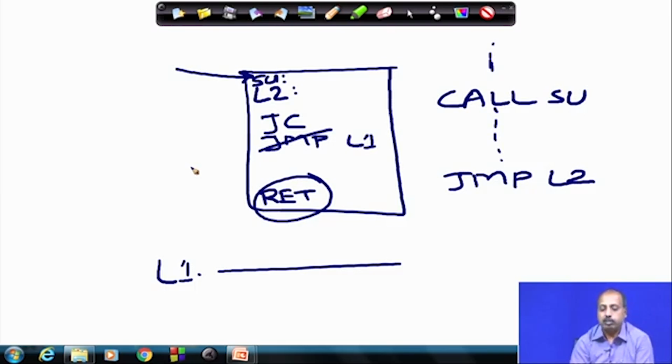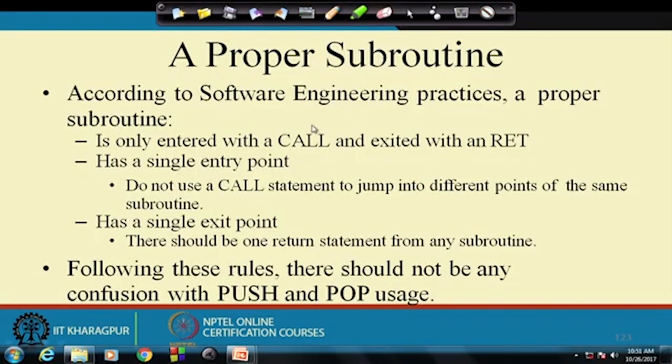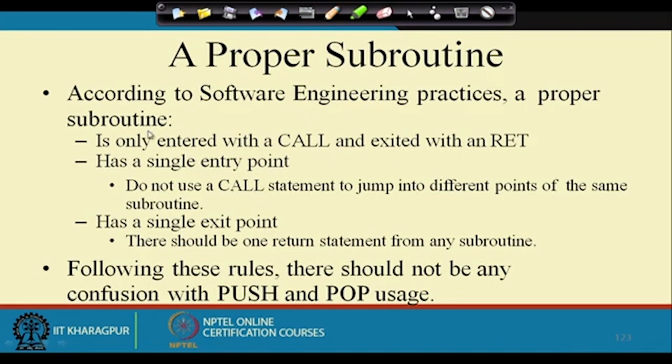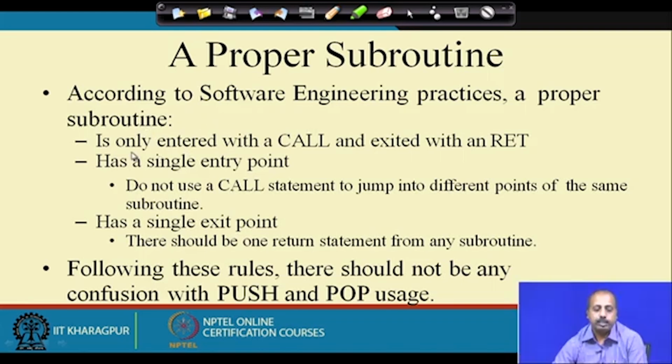Okay. So, these are not very good programming practices. Ideally you should have a single entry point and a single exit point in the subroutine, and the subroutine should be entered through that entry point only, and exited through that exit point only. So, this is what is said here: according to software engineering practice, a subroutine is only entered with a call and exited with a RET, and has a single entry point.